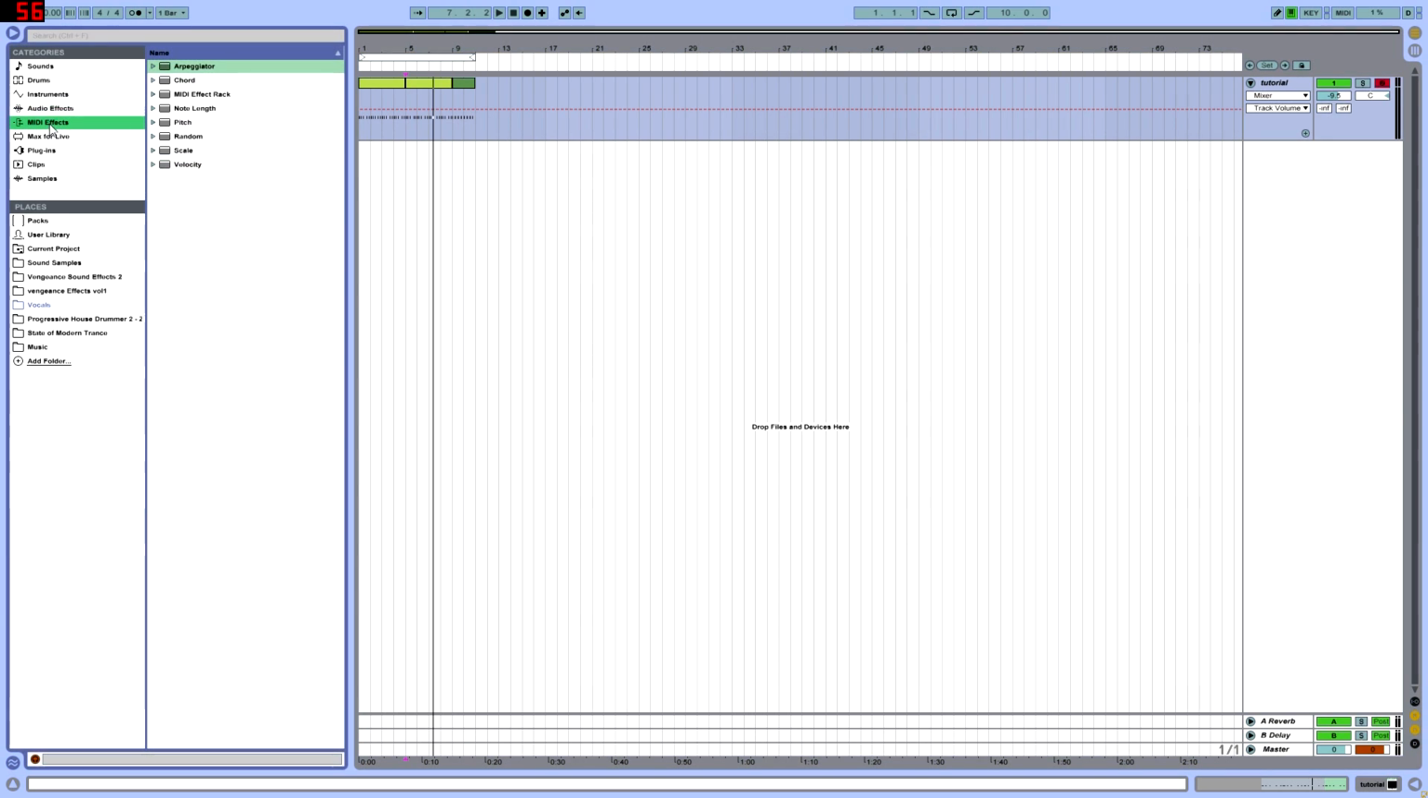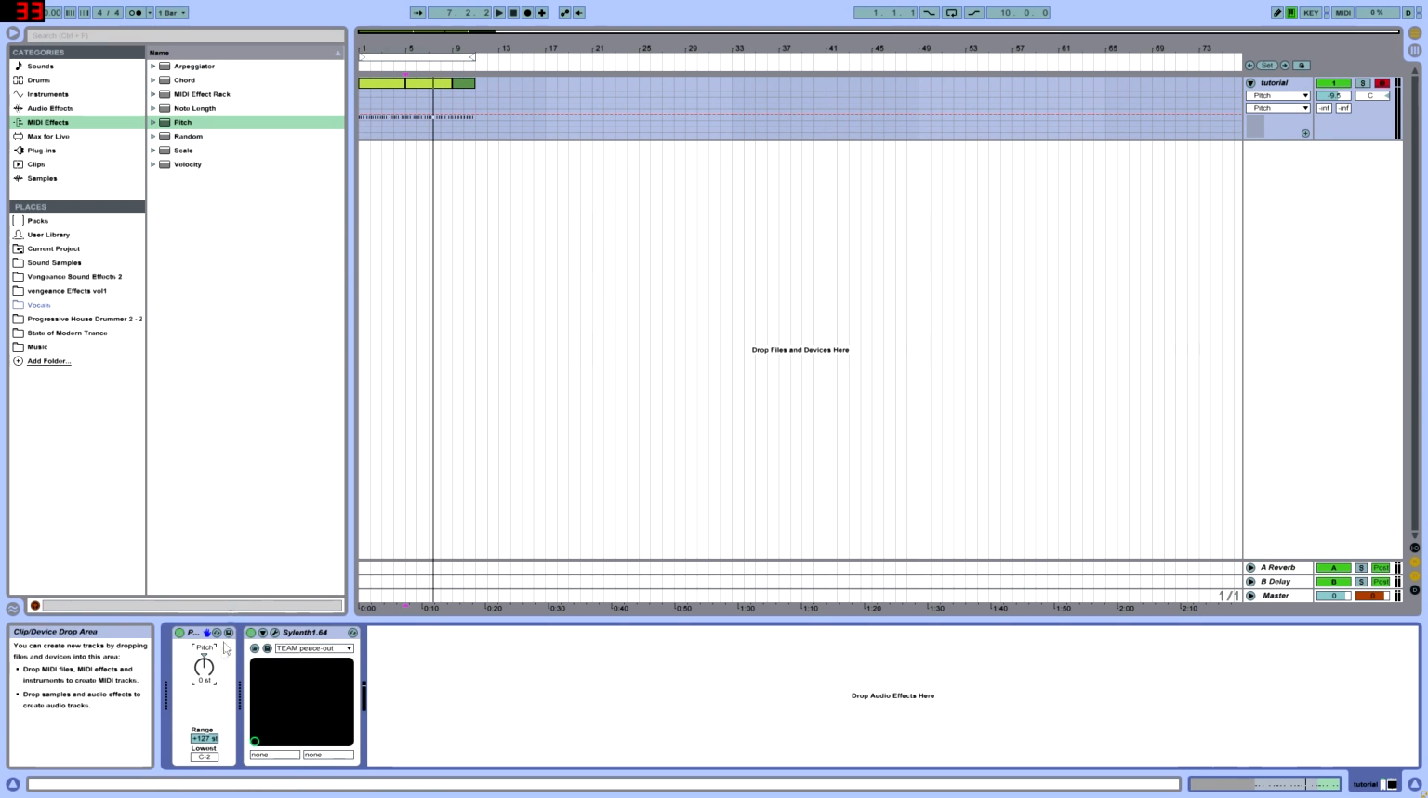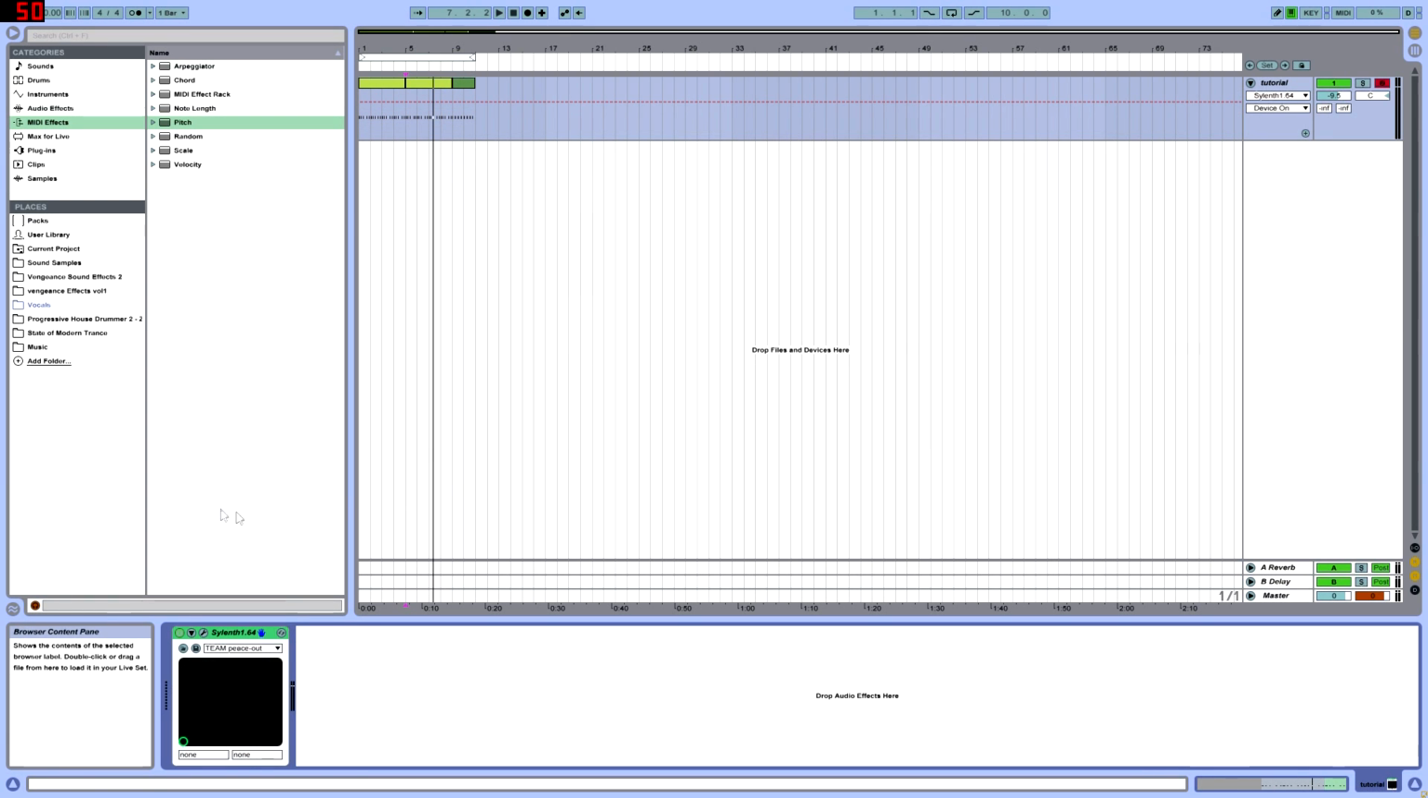I know Ableton has a pitch effect, and I haven't really used it. I don't know why I would use it, but I'm guessing you would automate this in order to pitch it up. But I really don't like using this. I like using the envelope because it lets me decide how fast it's going and all this stuff.